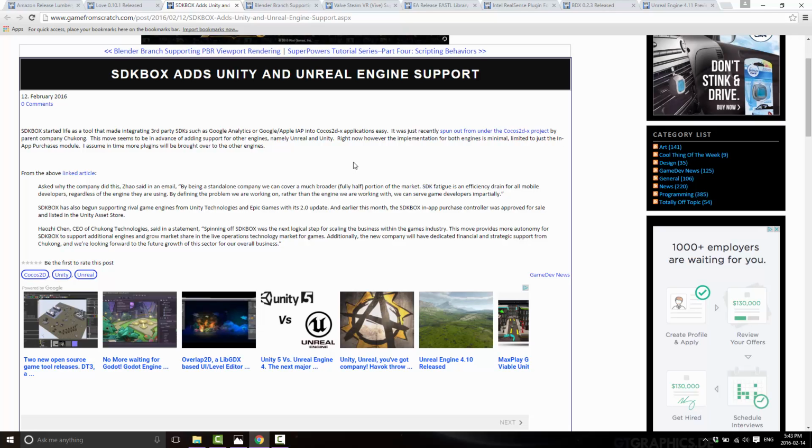The initial release for Unreal and Unity, however, only support their in-app purchases plugin. So it's very early on. It'll be interesting to see where this goes. It's very, very early on right now. But if you are a Cocos 2DX developer, however, you can see where they've gone with this. They've got several modules in that case, as opposed to just a couple like they've seen in Unity and Unreal. So you can probably expect to see those being added rapidly on top.